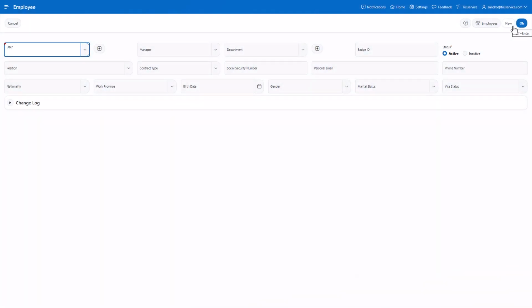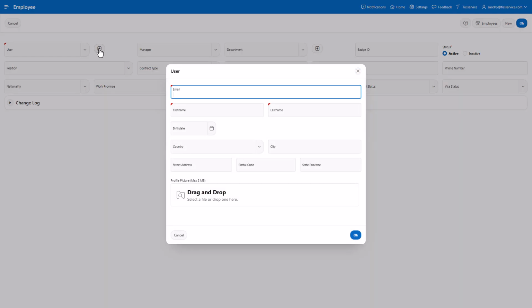Finally, the New button allows you to create a new employee. Here, you will need to enter various details that define the employee's profile within the system. First, in the User field, select the employee from the drop-down list. This field displays the names of all available users in the system. If the employee is not listed, they must be added first.